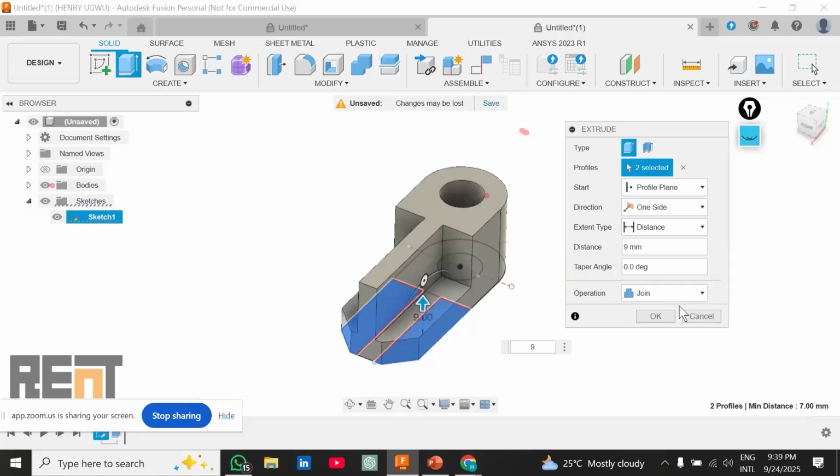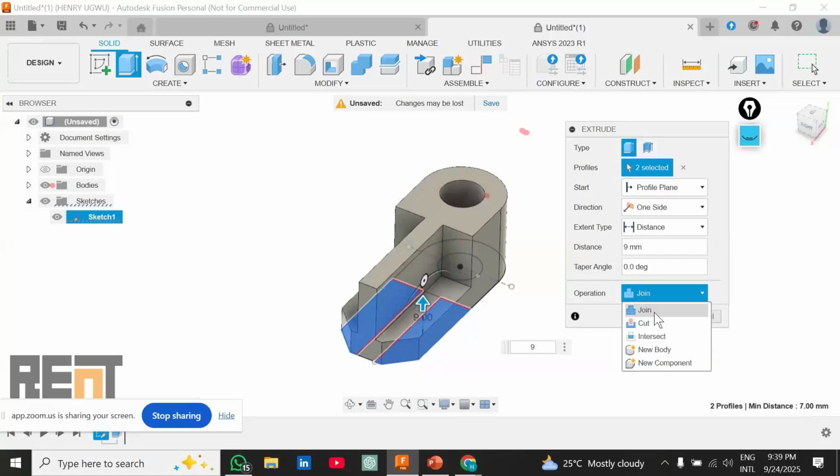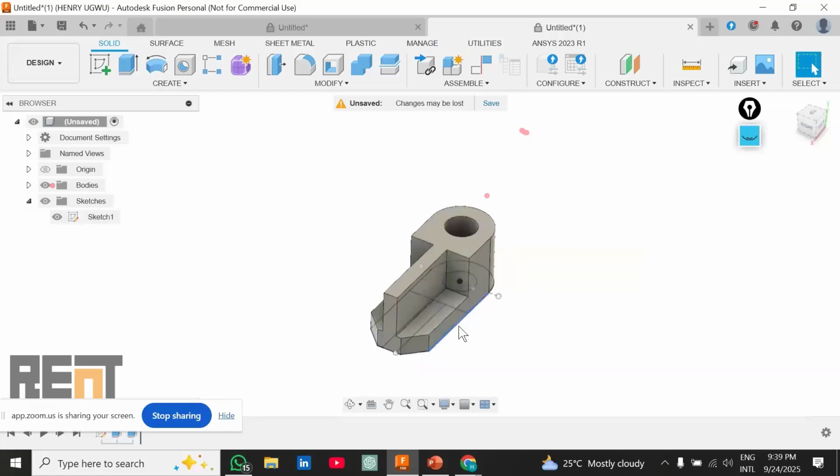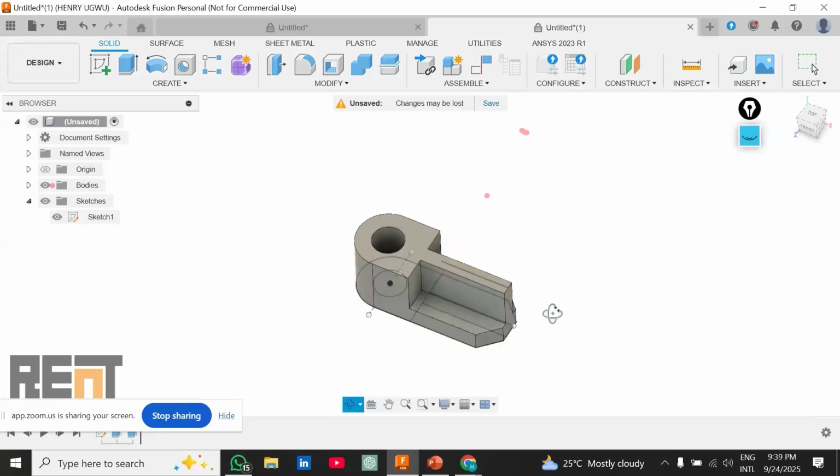Or if you want this to be a new body, you can also make it a new body. If you want it to be a cut operation, you can do that. But in this case, we want to join. Now say okay. Now we have this. All right. We have this profile.